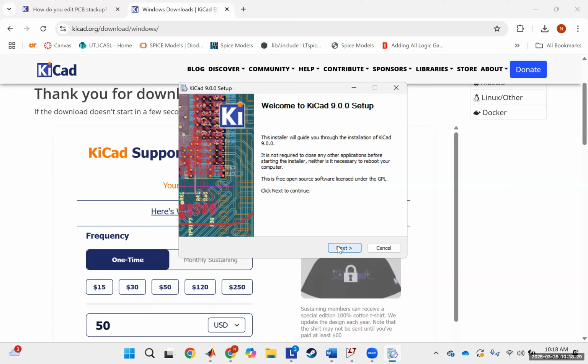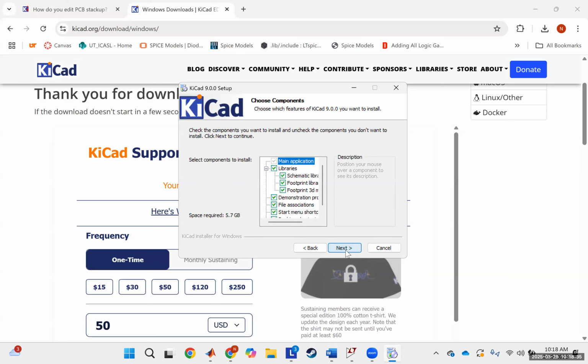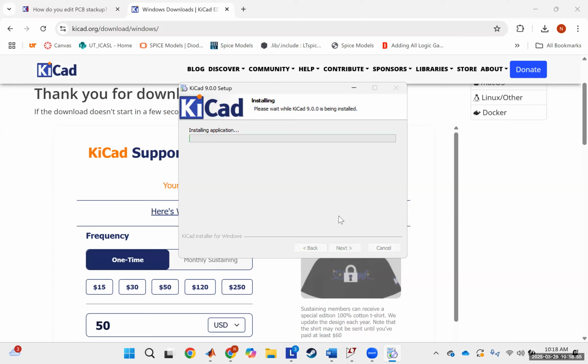So once you're here, you'll click next. I'll usually just install it for me. You'll hit next, but it doesn't really matter if you only have one profile on your computer. Keep all of this checked. These things are giving you the default schematic symbol libraries and footprints for your design so that you can design a little bit easier. You'll go next and then just click install. So we'll give this a second and then it'll install for us.